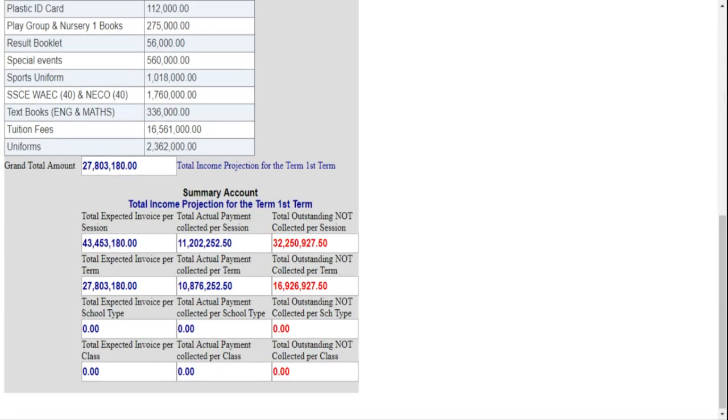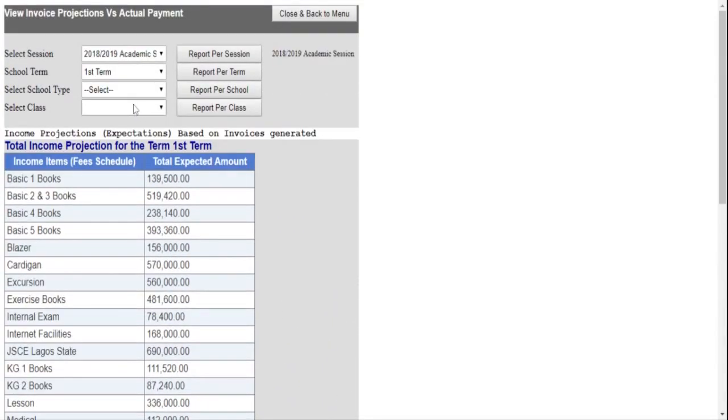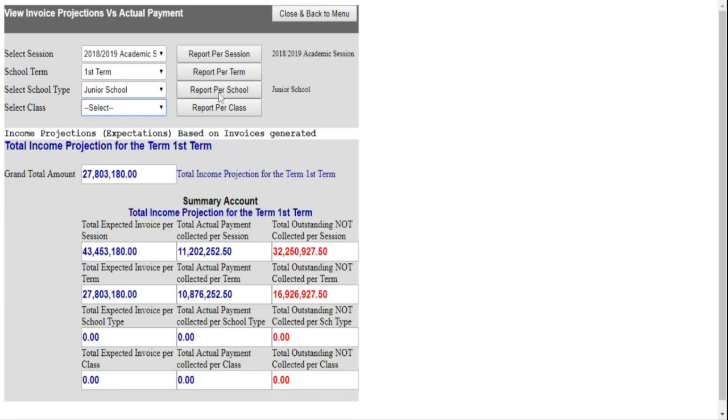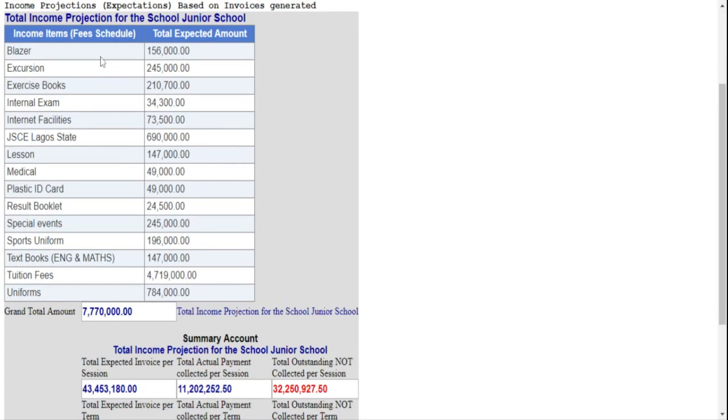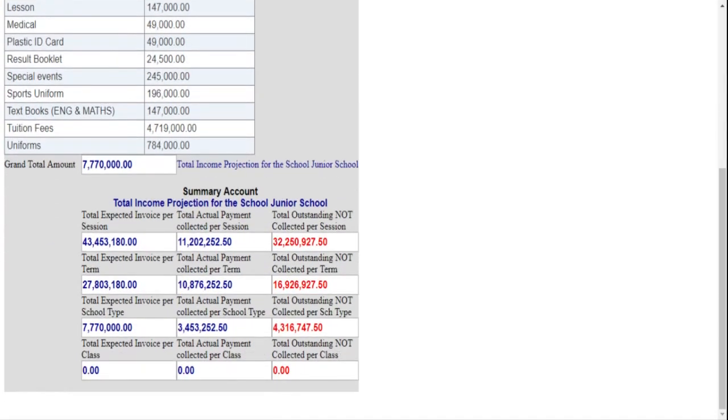The next thing we want to look at is that the system also defines school type. In school type here, we have junior school, kindergarten, nursery school, playgroup, primary school, secondary school, and senior secondary school. So for instance, if I want to look at the projected income for junior school, I run the report now. This is the projected income for junior school, and that stands at 7.7 million.